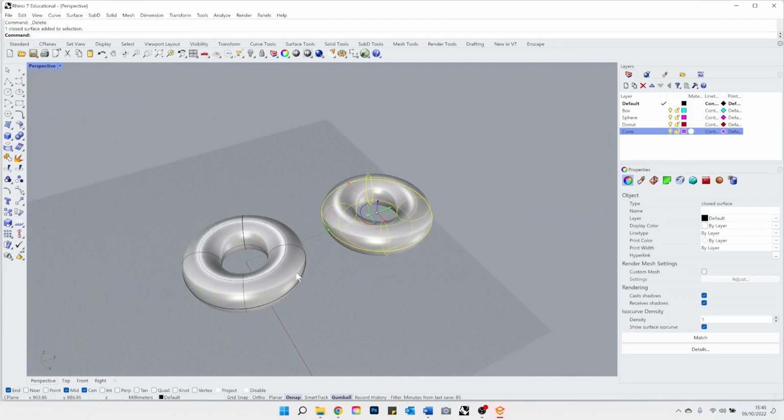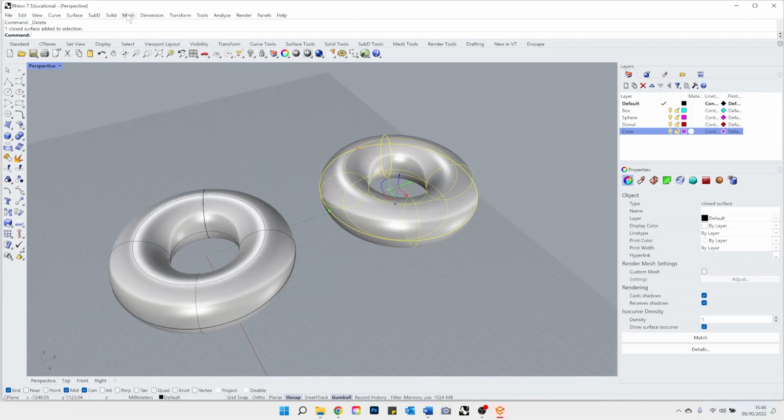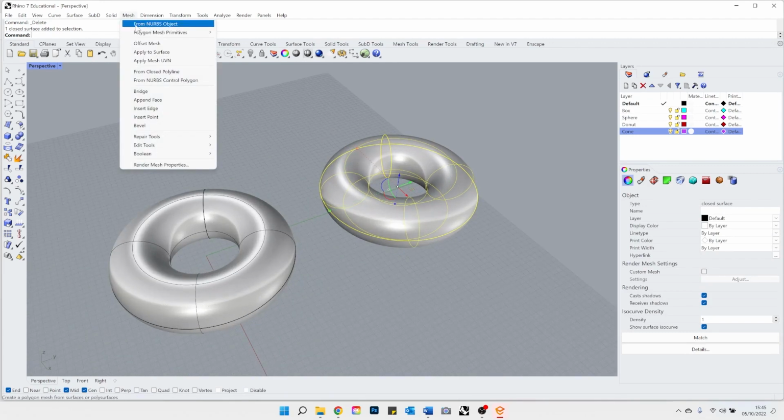So I select the second object, the duplicate. I'm going to go to mesh, and I'm going to choose the first option. So I want to create a mesh from NURBS object. You can see it actually says from NURBS object.